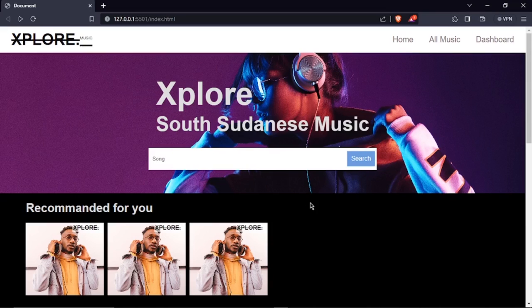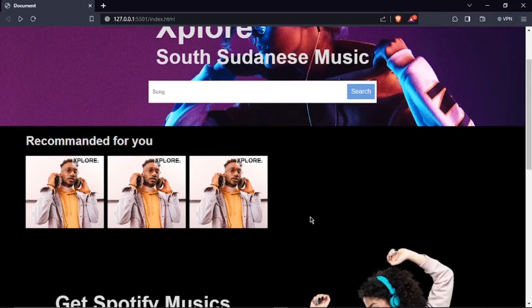It is just the designing part of the website, but in the future I'm going to make sure to make it functional, and we are going to add some backend technology on it in order for us to get the interactivity of the website and getting data from the database and all those. So this is the designing part.